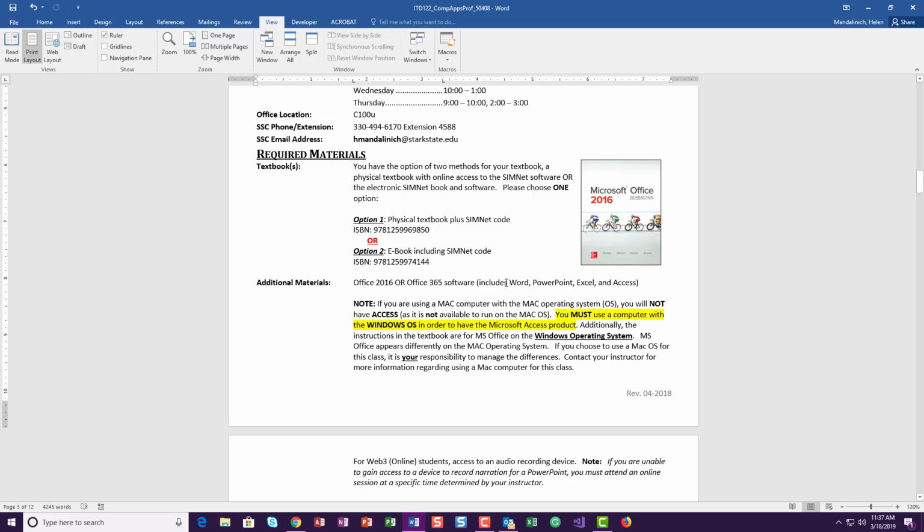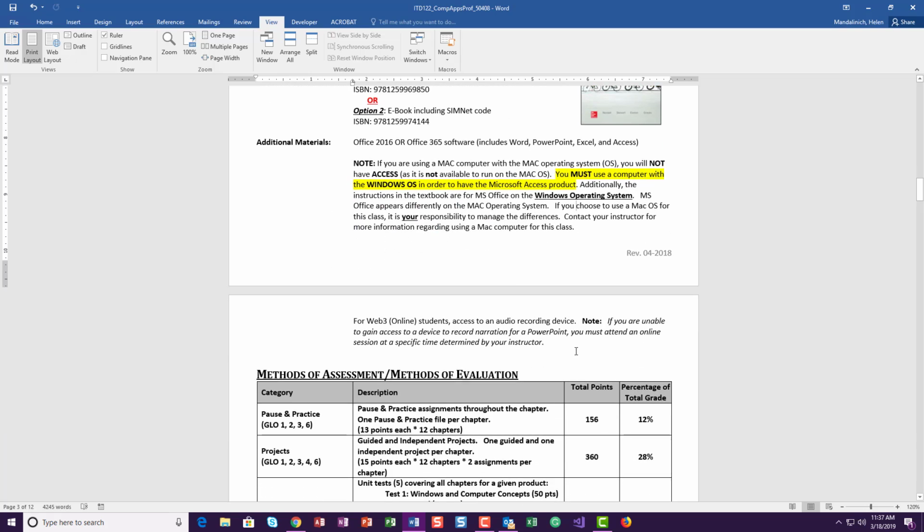And when you are using your Mac, the Word, PowerPoint, and Excel will be a little bit different. So just a warning, it's going to be much more difficult for you.